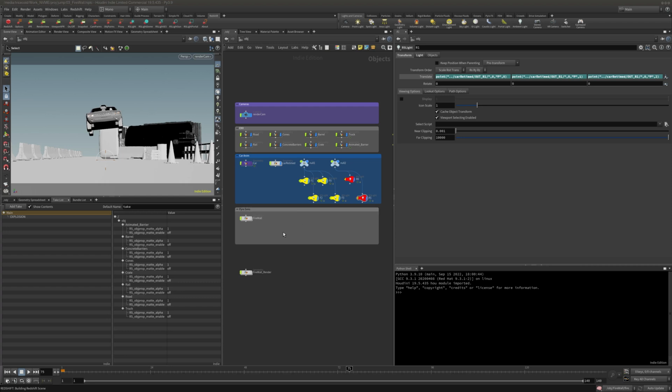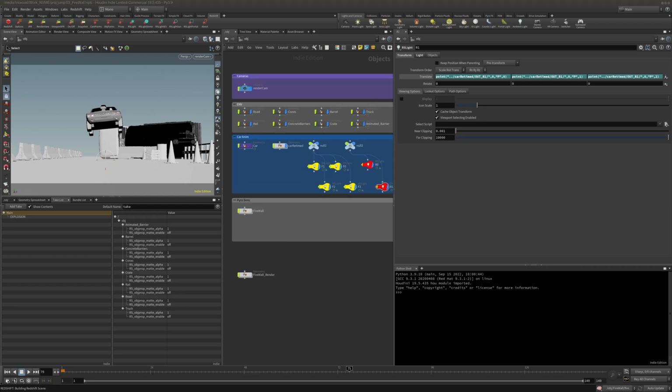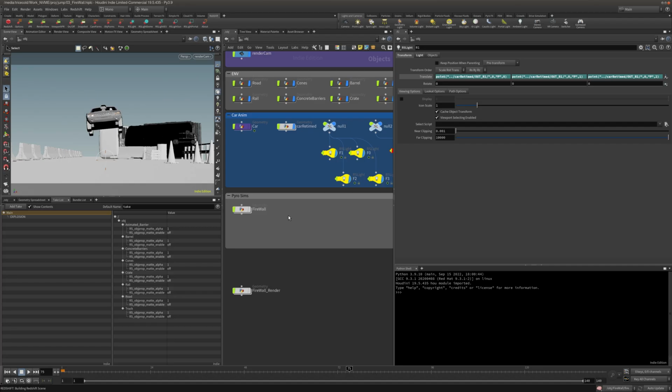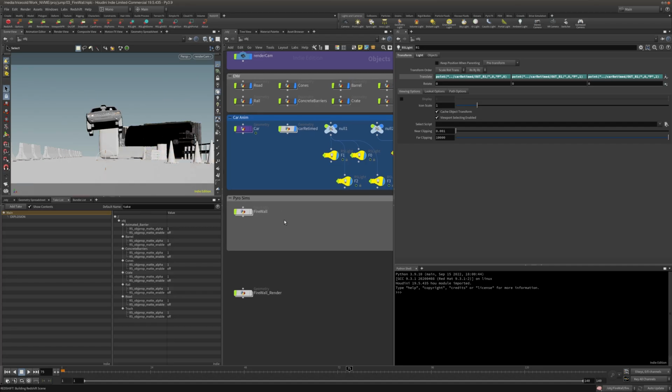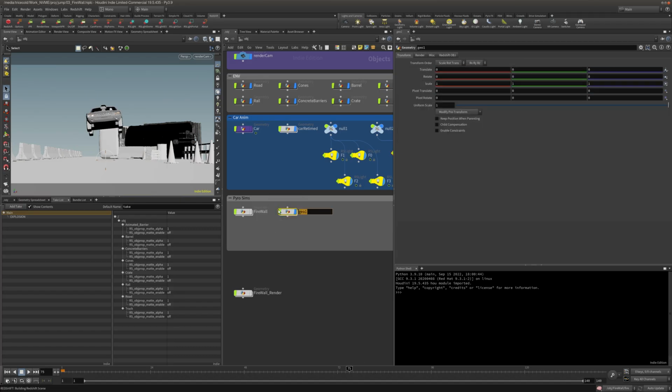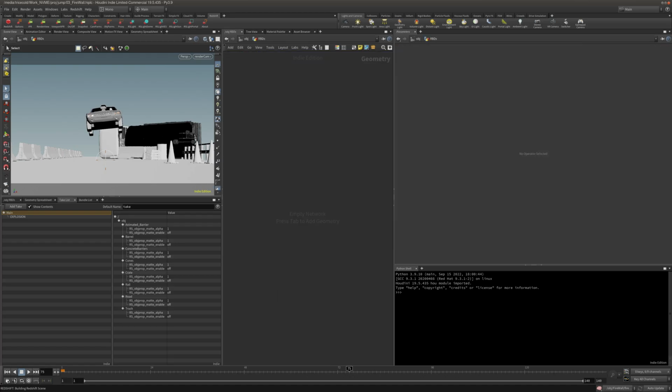Okay, now the next thing we'll do is the rigid bodies: the exploding crate here and the thrown away crate, the cones and the barrel. So let's drop down a new geometry node. Let's name it RBDs and let's pull in our assets. So we're gonna pull in this barrel, the crate, and these cones nearby.